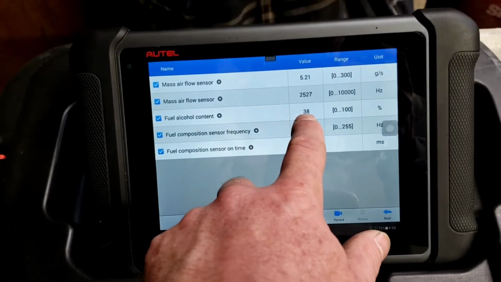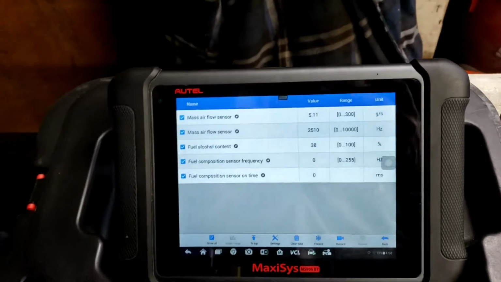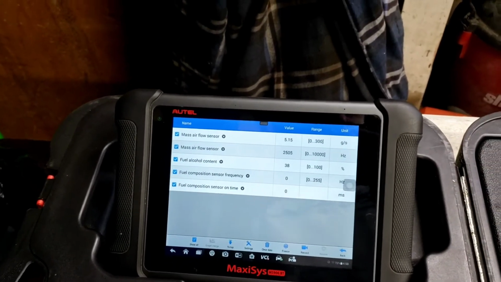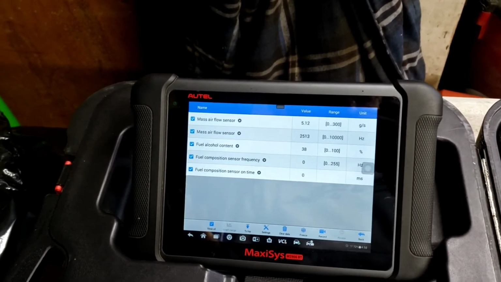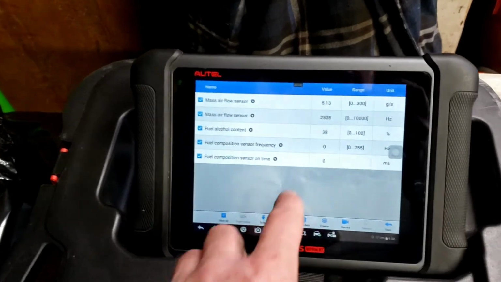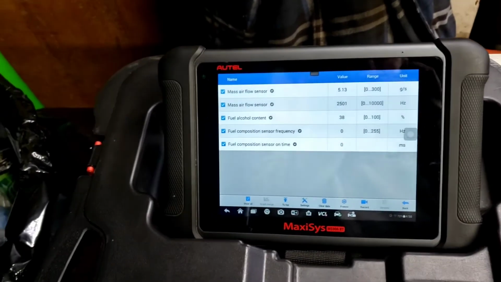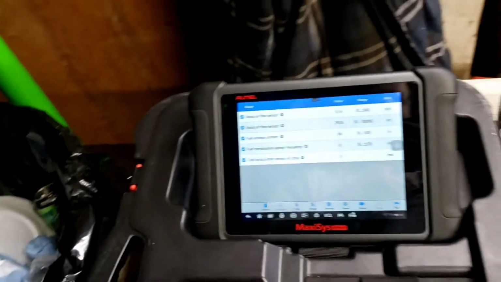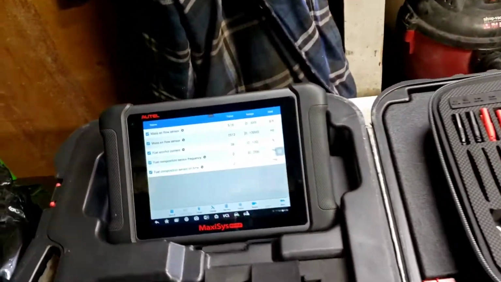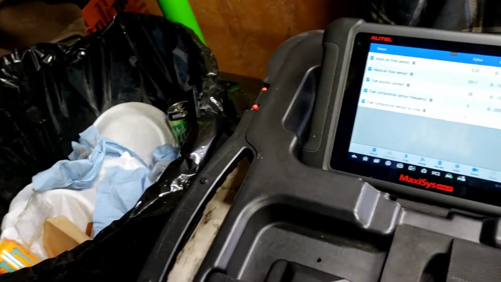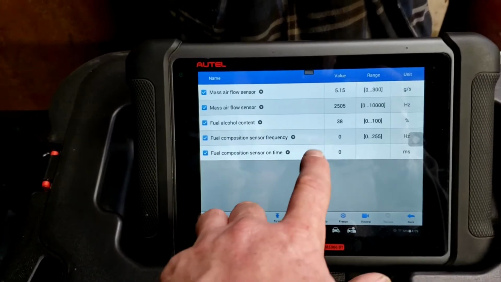Fuel alcohol content says 38%, so it's adding a bunch of fuel, and the O2 sensor is picking up a real rich condition because it's really not 38%. I mean, that would be very excessive because the fuel we put in Mountain Home is only up to 10% ethanol. So, zero frequency there.